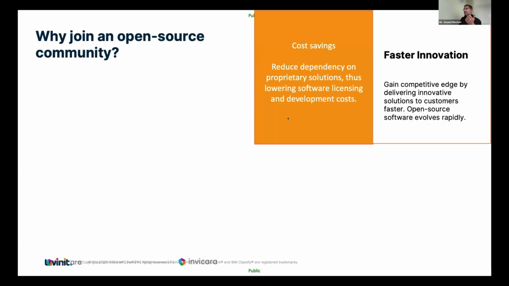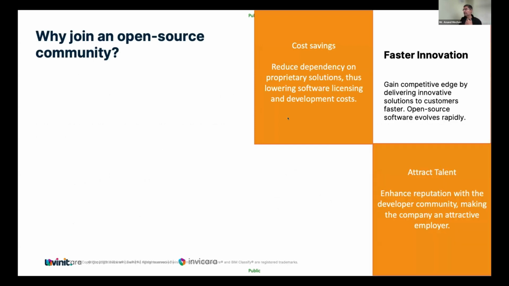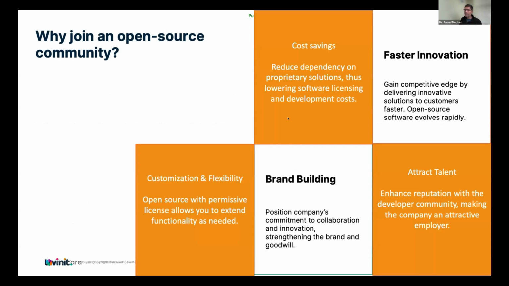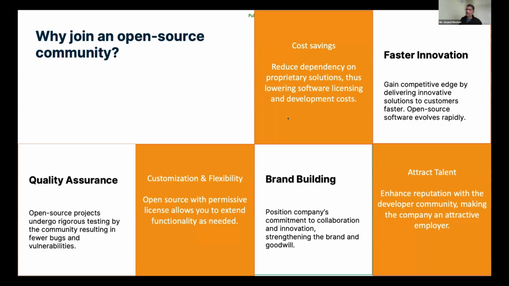So open source drives cost savings, drives fast innovation, positions you better, enhances the reputation. Joining these communities attracts you talent. It builds your brand, gives you more customization and flexibility, and of course, it gives you higher quality assurance because of the open scrutiny around it.